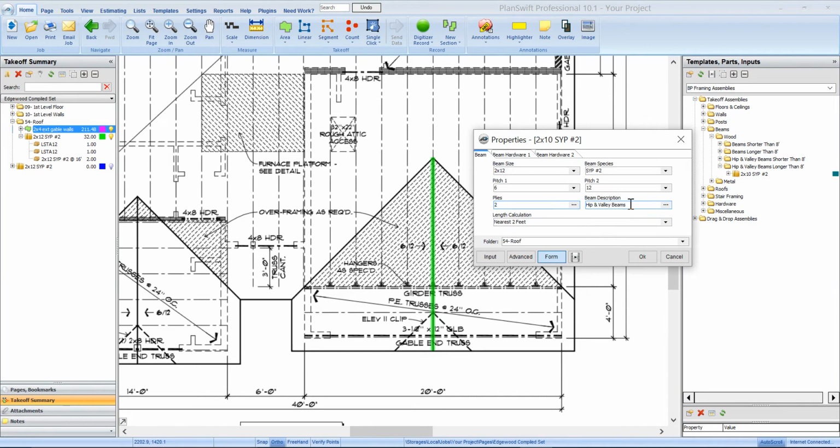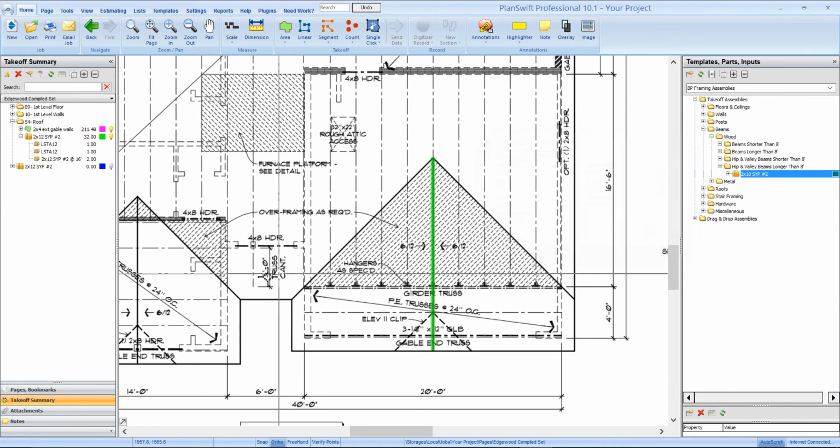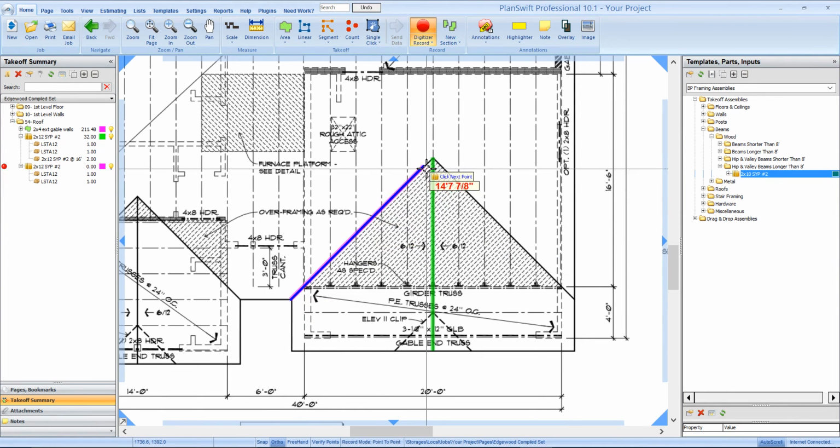And we'll leave the description, hip and valley beams, nearest 2 feet for the calculation, and roof for our location folder. And then also with these hip and valley beams, if you've got a hold down at the bottom, or you've got some kind of hanger or hardware at the top of each beam, you can pick your hardware up here as well. Alright, so then we'll just do our segment takeoffs of our 2 valley beams.